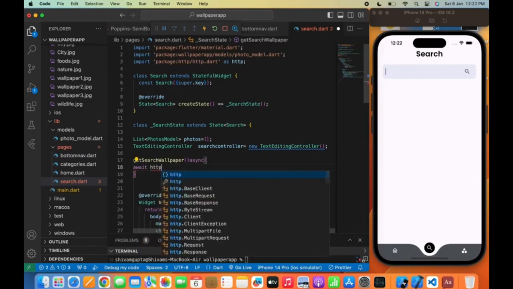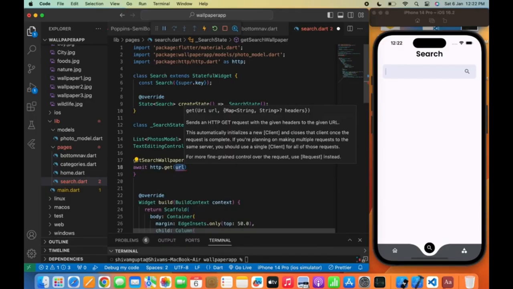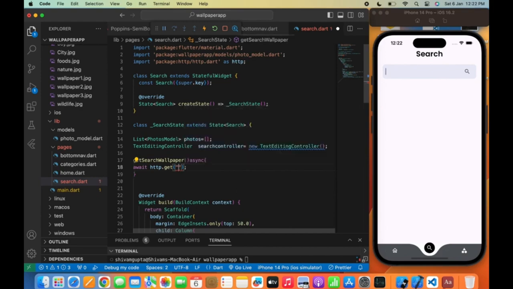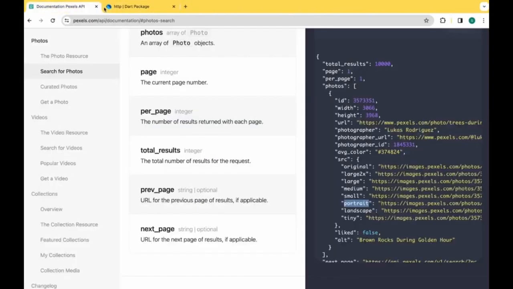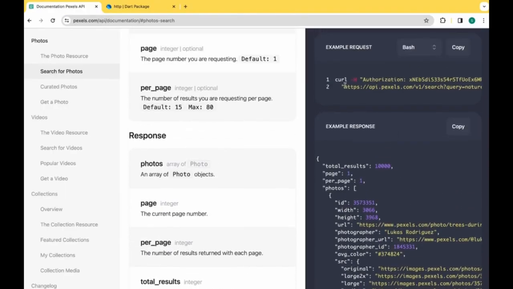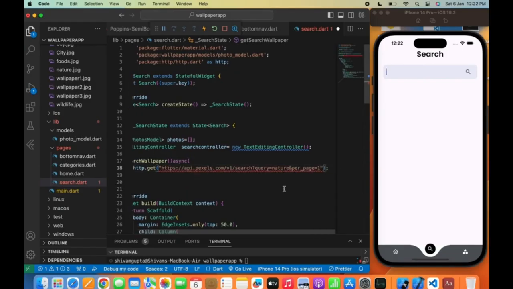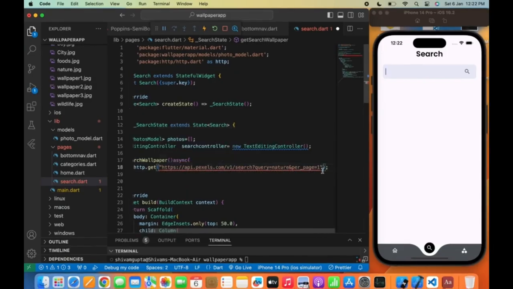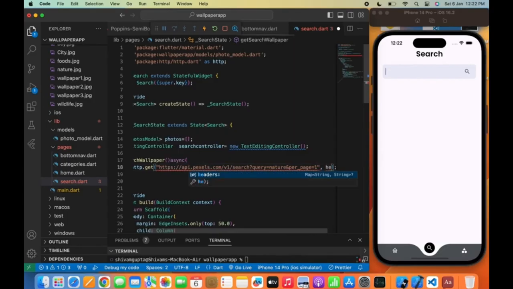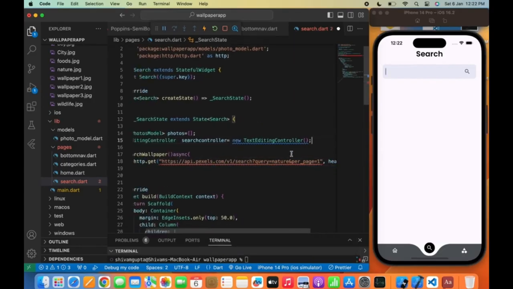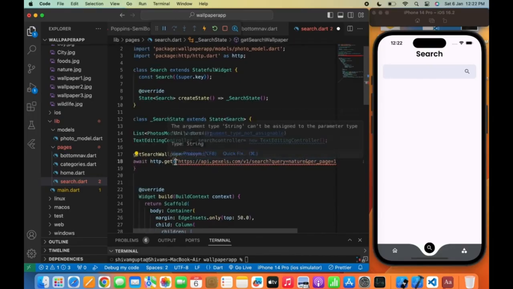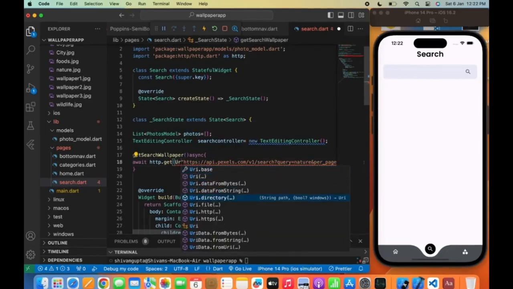Now I will write await http dot get, and in the URL we'll pass the link of the API that we need to call. So let's move to the Pexels website and we'll copy the exact search API that I have shown you here, and we'll paste the link. Note that when you are pasting the HTTP link in the http.get, always use uri.parse here so that it can parse the link and call the API properly in our app.